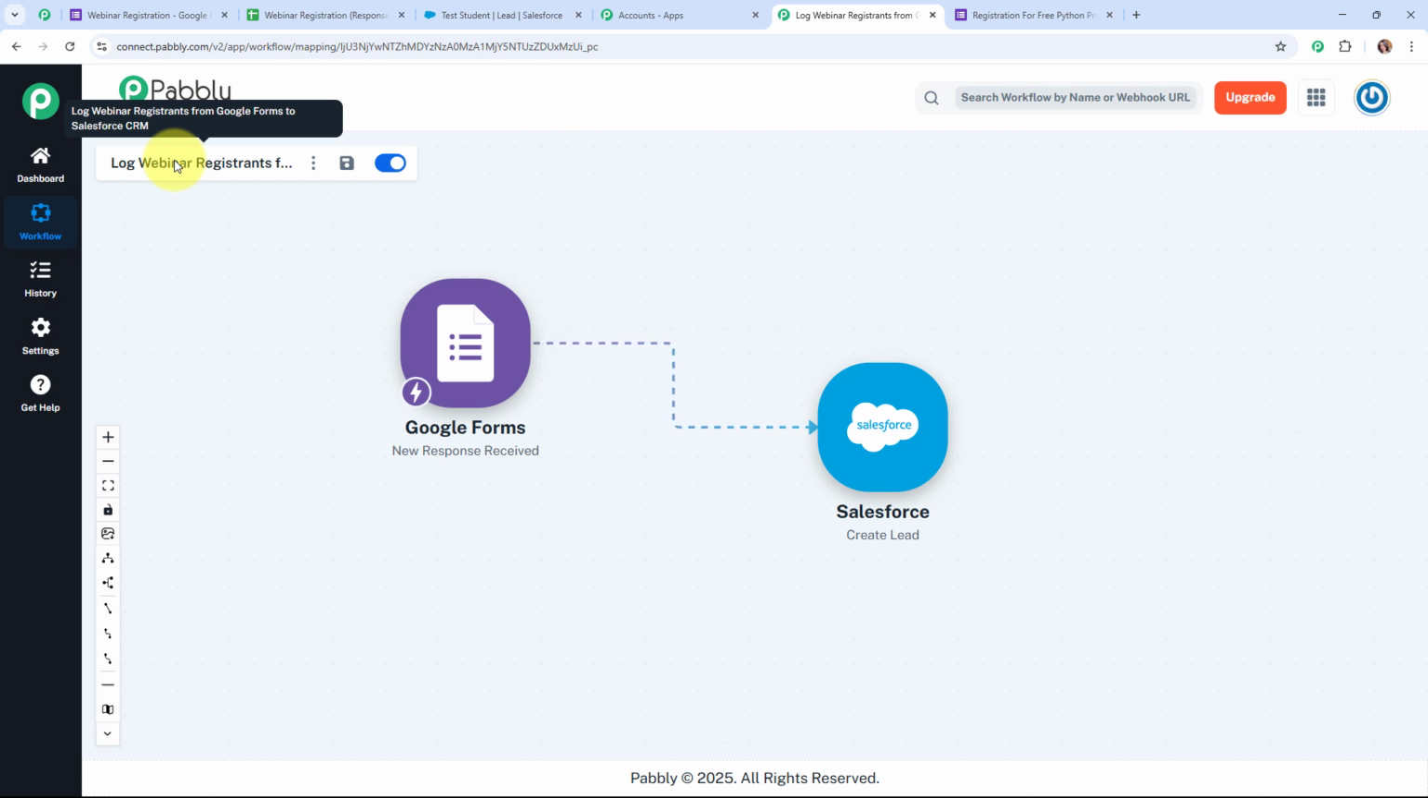I hope these steps were clear to you. Now if you want to use the same workflow, then you can find the clone link in the description box below.